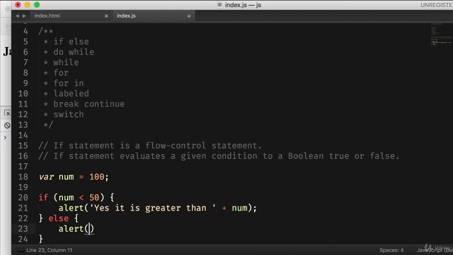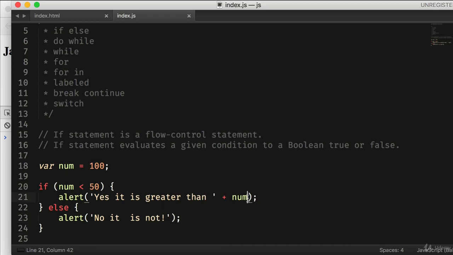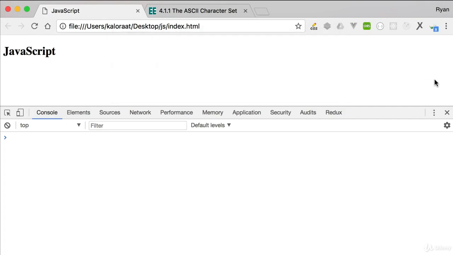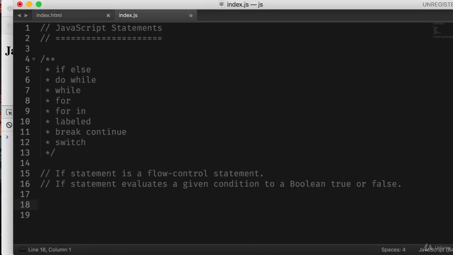Let's say we can say no, it is not. If it returns true, we get to see this. If it returns false, we get to see this. Pretty simple, right? So let's see this next. No, it's not. See that? We can also chain the if-else statements.